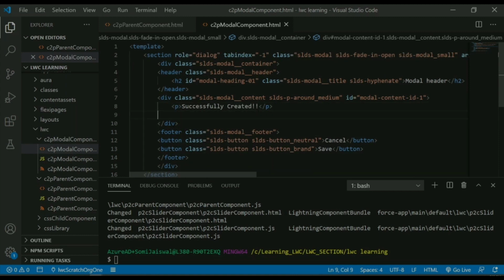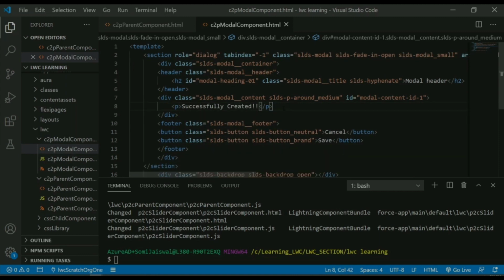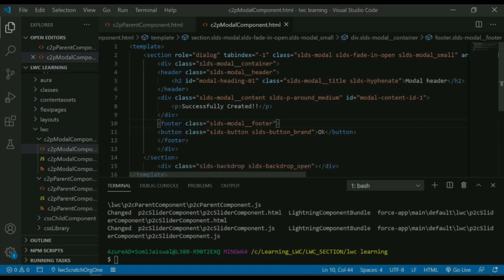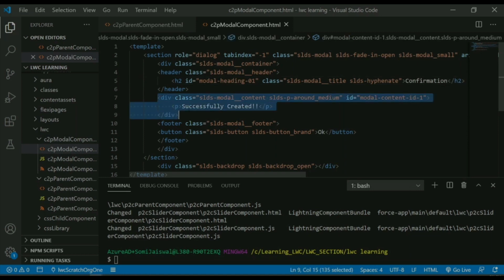In the footer there are two buttons. I can keep a single button, so I'll remove one button, keep one button and change its name to OK. So when the modal opens, it should show a heading such as confirmation, anything you can give, in the body I'm showing successfully created, and in the footer I have a single button called OK.